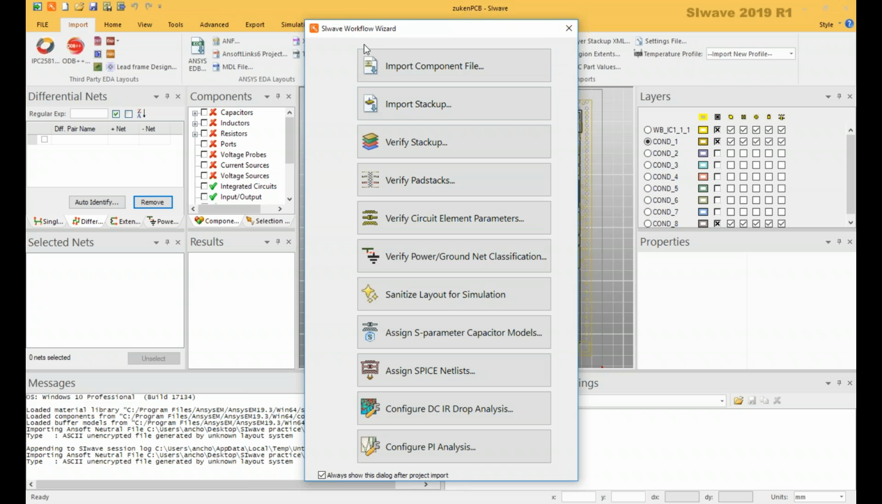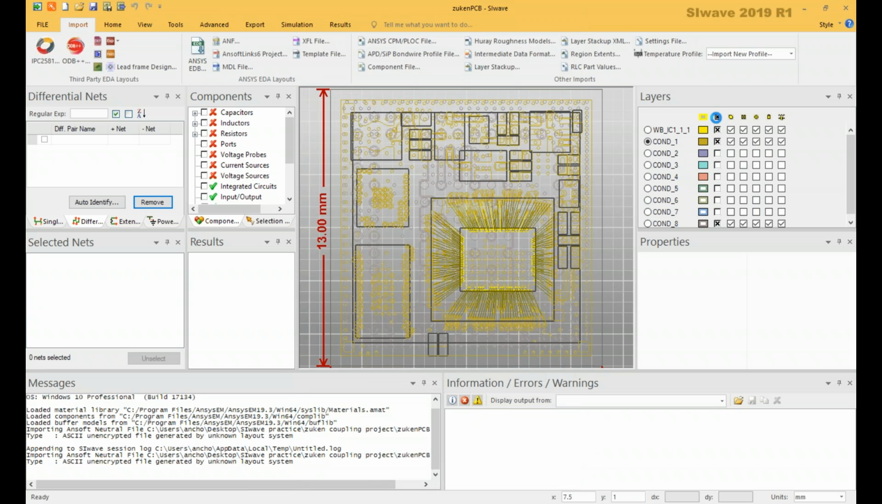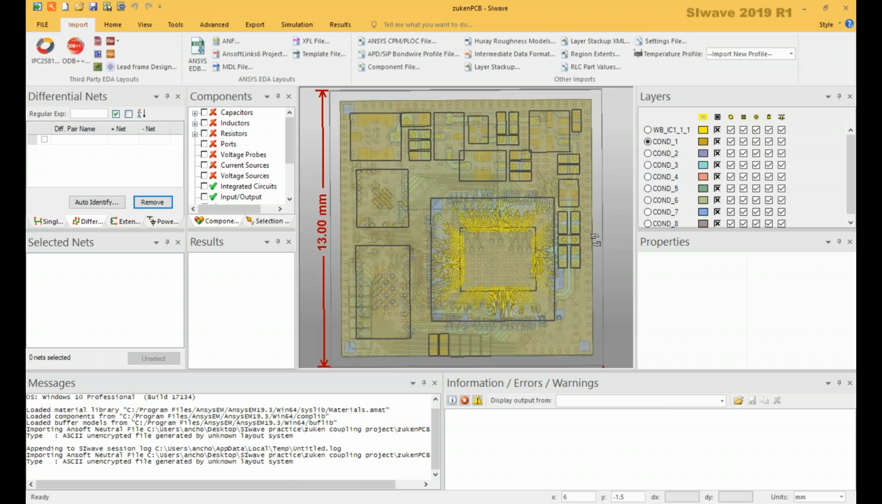Once you have it imported, there is a SIwave workflow wizard that gives you the option to do an automatic verification for stackup, pad stacks, or circuit element parameters. The whole purpose of this wizard is it's optional for the users, but it's definitely a good tool to help the users verify their designs or import, see if anything is missing, everything is all right, if the via or stackup is correct. So we'll skip this step, and now we have this board imported.